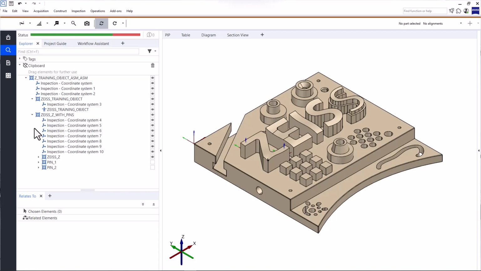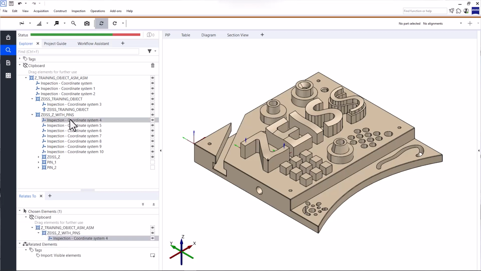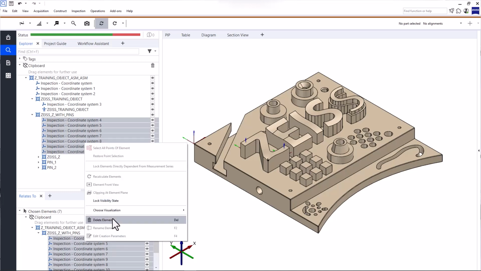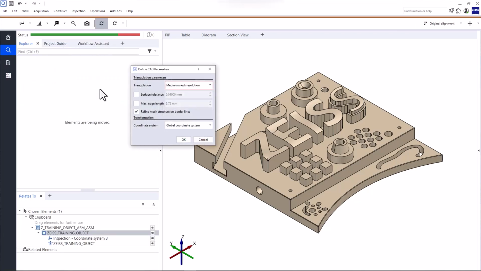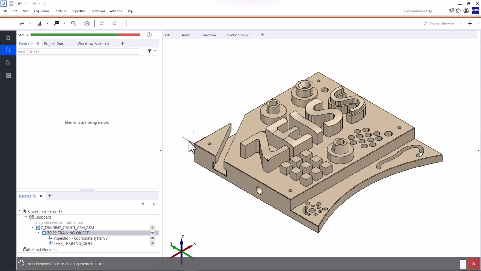However, the clipboard offers lots of flexibility because you can sort through data before assigning it to a part, and it provides significant benefits for the CAD import, such as fast import thanks to a preview tessellation, as well as extensive editing functionalities. In the clipboard, you can delete CAD bodies you don't need before creating a new part, or just choose the elements you want to add to the part. Select them and drag them onto new part. Because the software recognizes the file as a CAD file, it opens the dialog Define CAD Parameters. Here you can change the triangulation parameters if necessary. Then click OK to import the CAD.